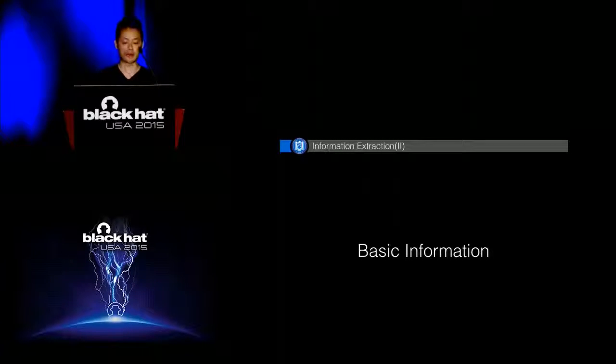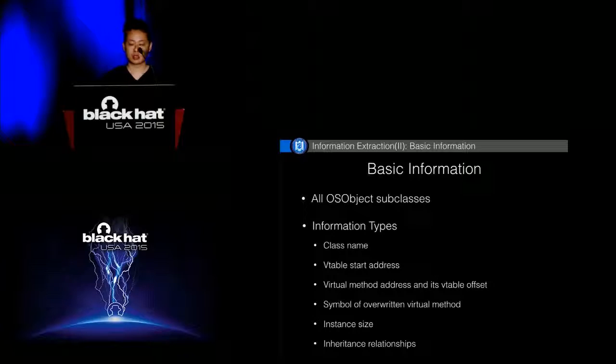Now, the first part of information extraction, basic information. The first question is, what is the basic information? It is the information of all OSObject subclasses, and it includes class name, vtable start address, virtual methods and their vtable offsets, symbols of overwritten virtual methods, instance size, and inheritance relationships.